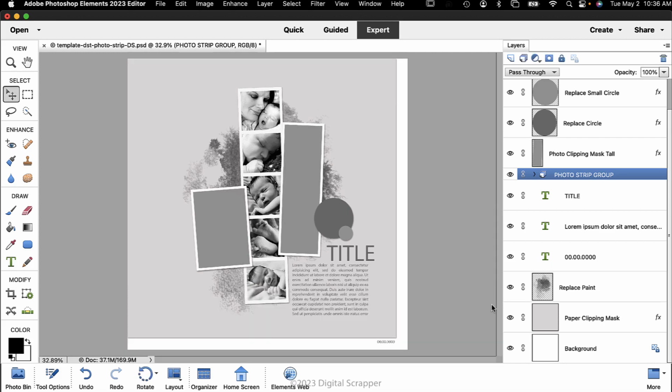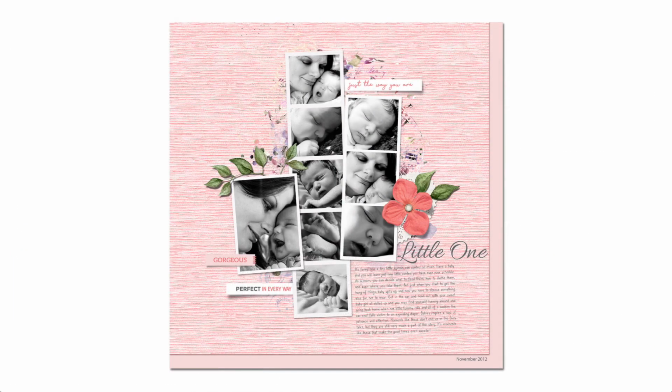Lastly, add additional photos, journaling, a date, and some elements to finish the page as desired. Save the document as a high-quality JPEG file with a unique name. Take a look at my finished page. I love how easy it was to duplicate a photo clipping mask and transform it into a photo strip. This turned out to be the perfect page for my beautiful sister and my sweet niece. I can't wait to see what you come up with.